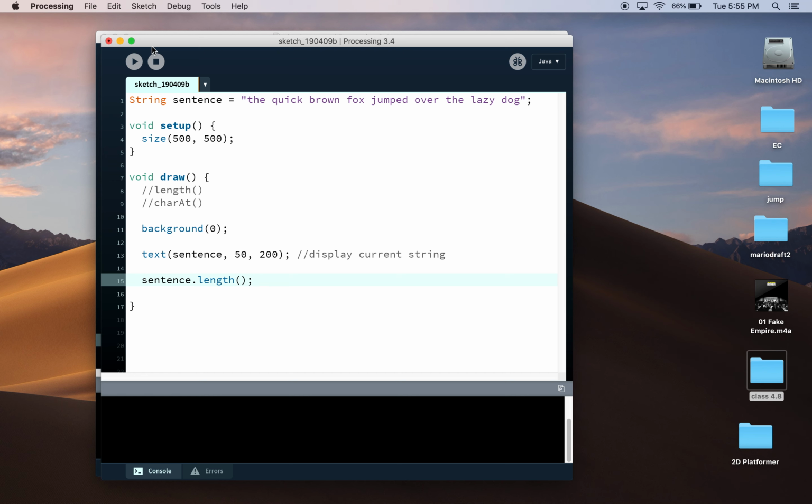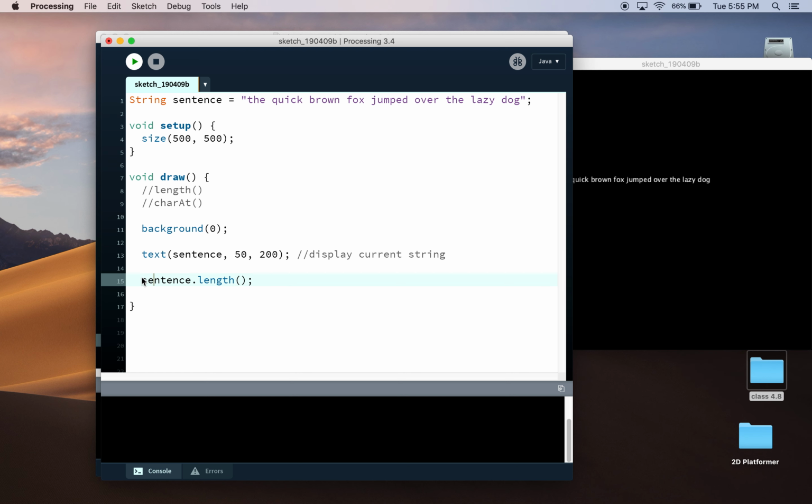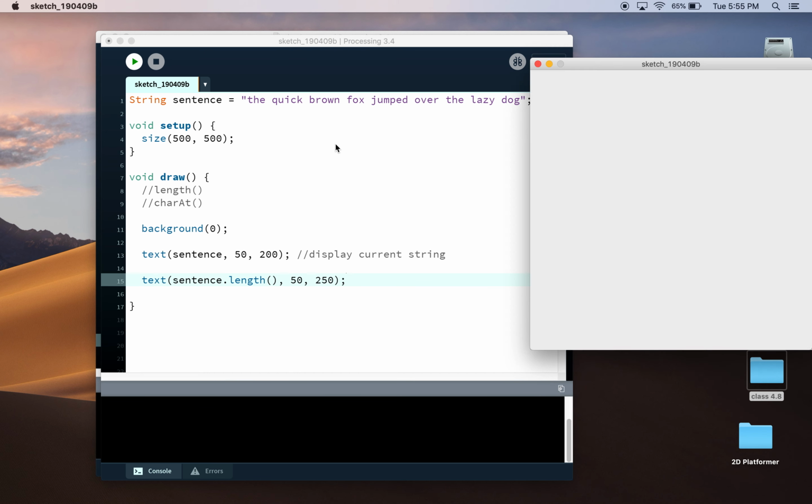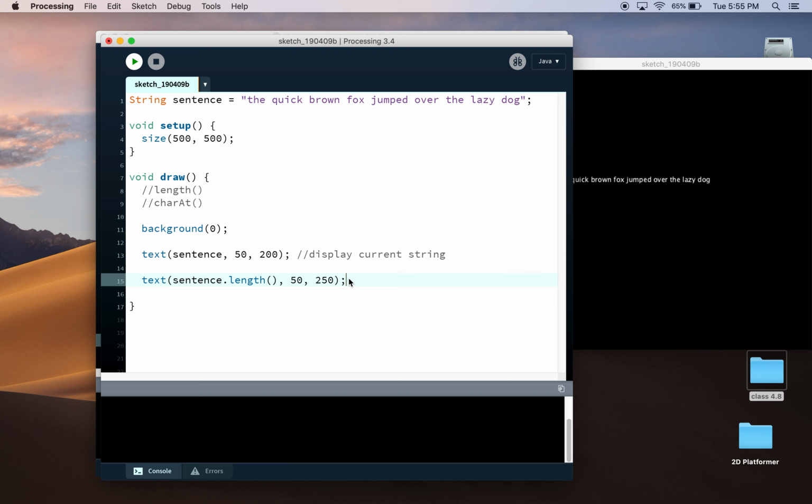This will run, but it's not going to show us anything because I'm not using this value. This whole thing is just an integer value right now. So if I want to see what that integer value is, one of the things I could do is say text sentence.length, use that whole thing as the first parameter, and then display it someplace. So now we're going to learn that this string is 44 characters long.